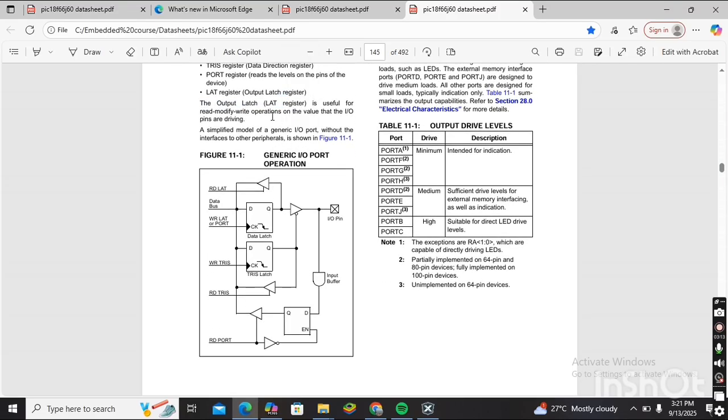Here they have explained what ports are there. Output drive levels: Port A, F, G, H, D, E, J, B, C. They have given B and C as suitable for direct LED drive levels. So we can use B or C for driving an LED. Driving an LED is nothing but blinking, for our purpose.